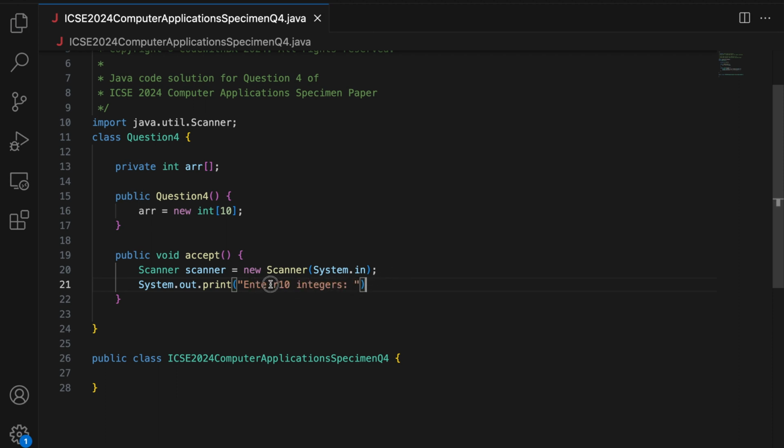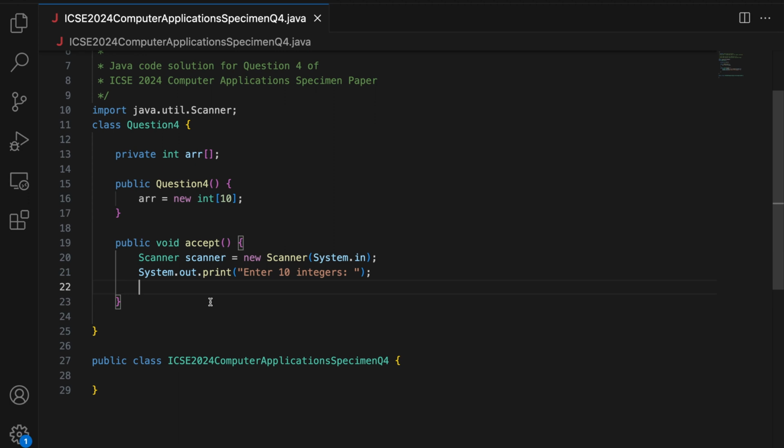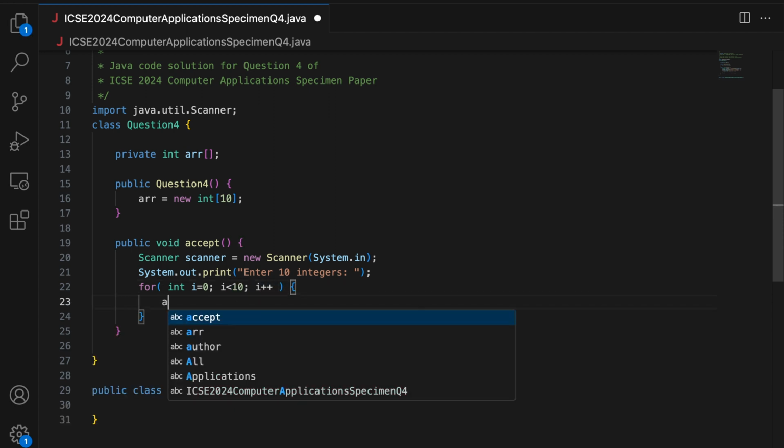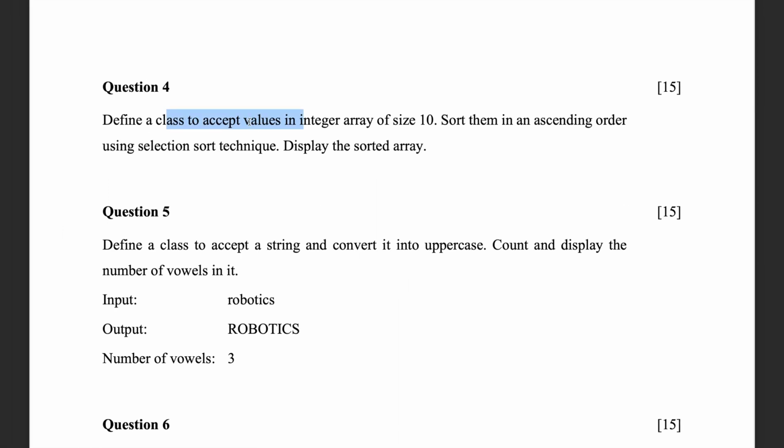You can choose to not write this piece of code because it's optional. When I test this code, I want this prompt to be printed because I know that is the time I need to enter 10 integers. It's not mandatory for you. The requirement is just to accept 10 integers, so create a for loop and run it 10 times. In each iteration you do arr[i] = scanner.nextInt(). So this is my accept method which accepts 10 values.